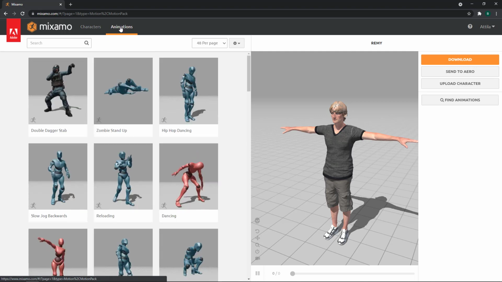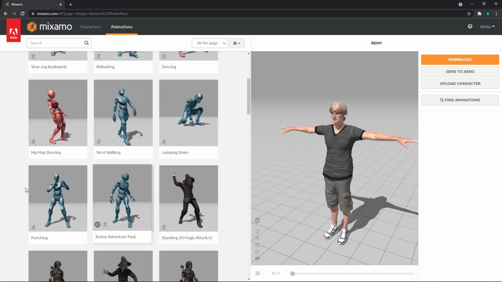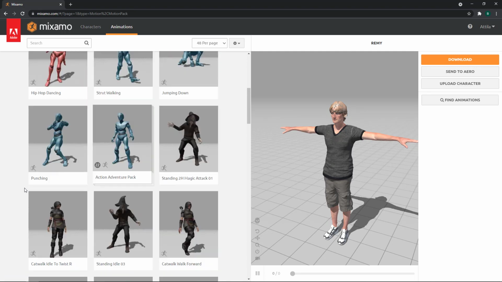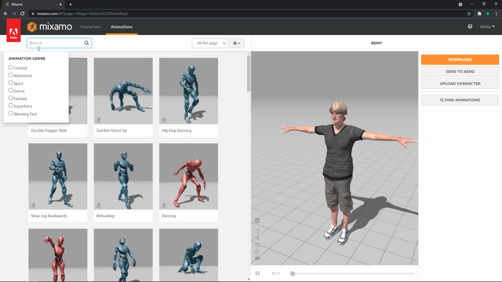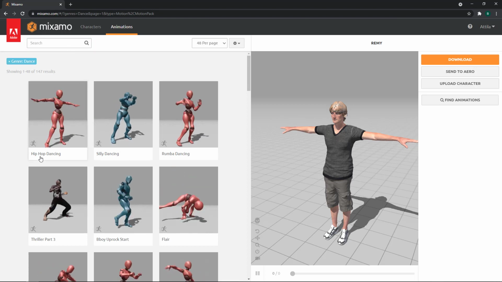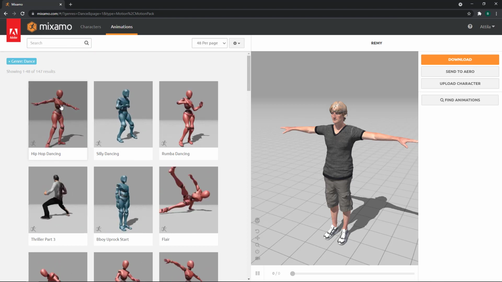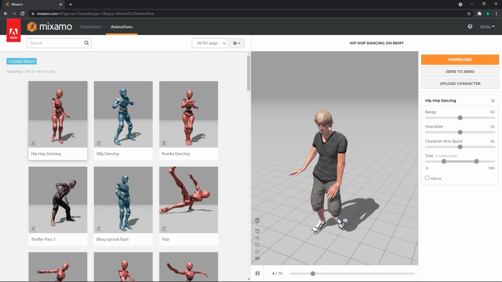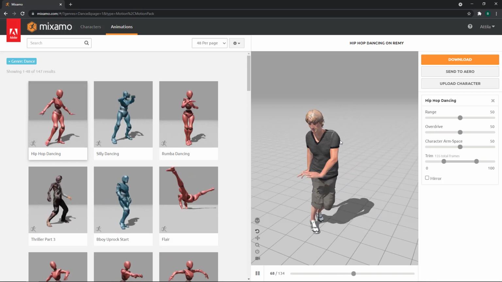So click on this, and I want to load that dancing animation, and here in the search bar I'm going to click on this dance, and here it is, this hip hop dancing. I'm just going to click on this one, and it will automatically load this animation for this model.